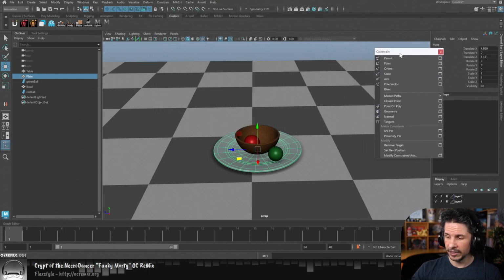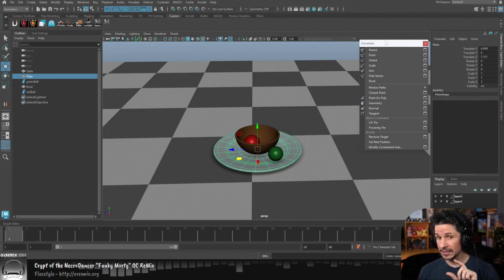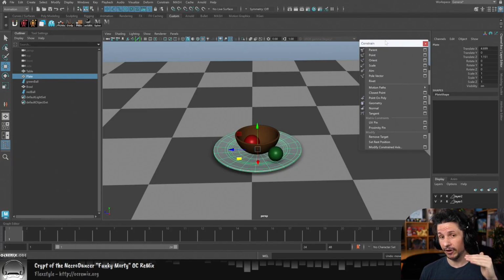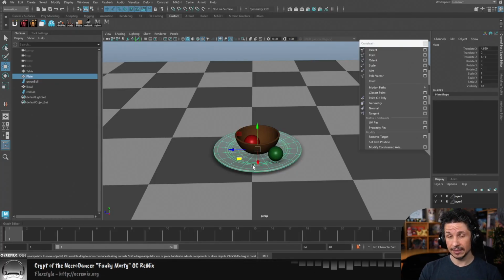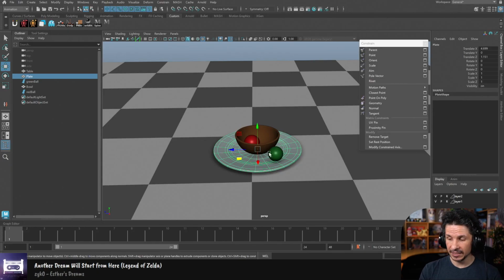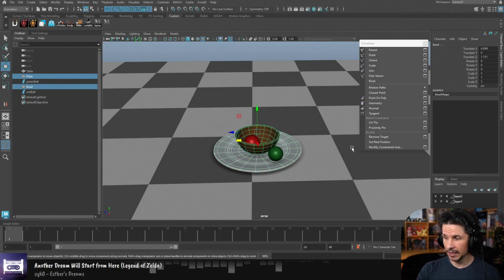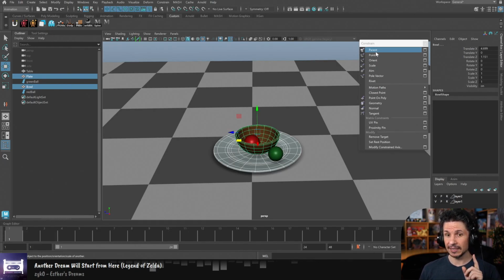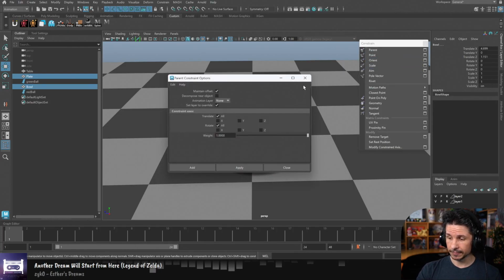So when you're doing a constraint, you want to select things in the inverse order. You select the leader first, then the follower. So we're going to select the leader, in this case the plate, then the bowl here. And then I'm going to go to constrain, parent. Now when you're doing constraints, it's also very important to open up the options to make sure those are set correctly. So I'm going to open up the options here.